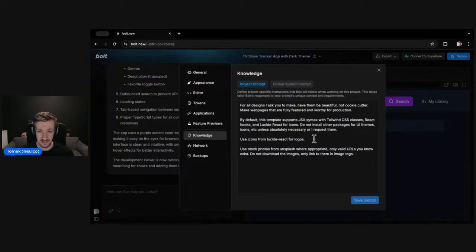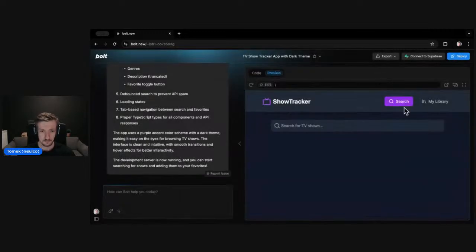Things that might be useful are, for example, a color that is specific to the project, and instructing Bolt to always use this color in this project, or specific fonts, or even specific icons that you like. So that's the knowledge in settings.